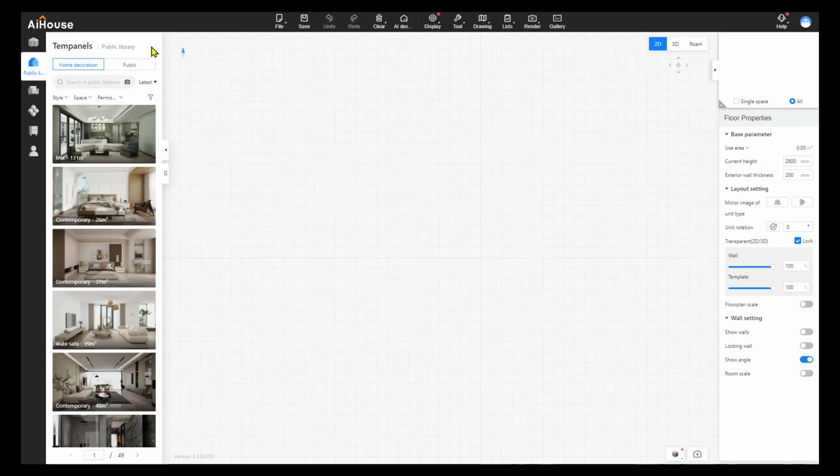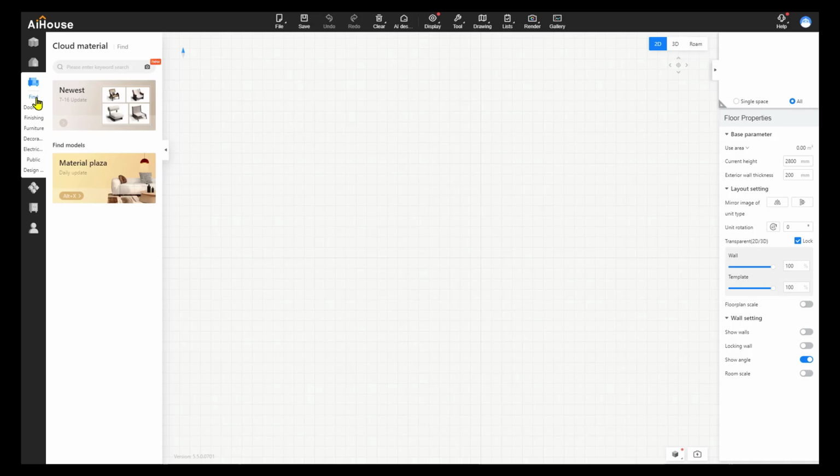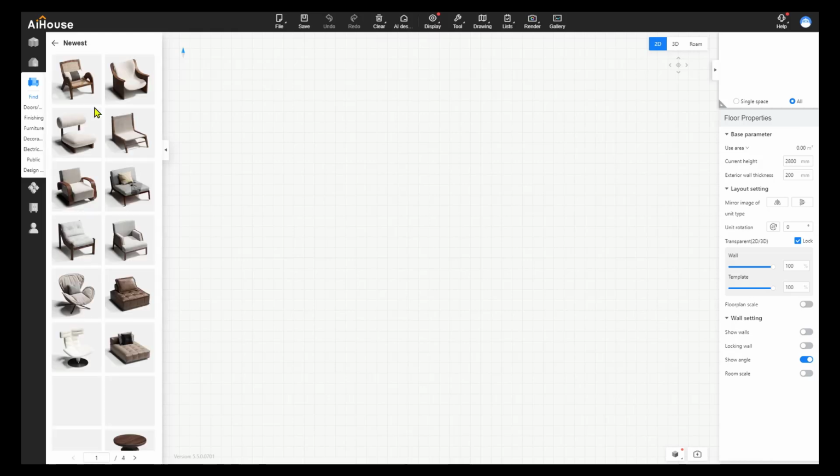So let's go to our next catalog. And this is the color materials. At first, here has the newest. The newest updated models will show in here. You can come here to find some inspiration and also use them or collect them to your favorites. If you want to collect them to your favorites, here has this little star. You can click this little star and add it to your favorites. Hit OK, then it is collected.